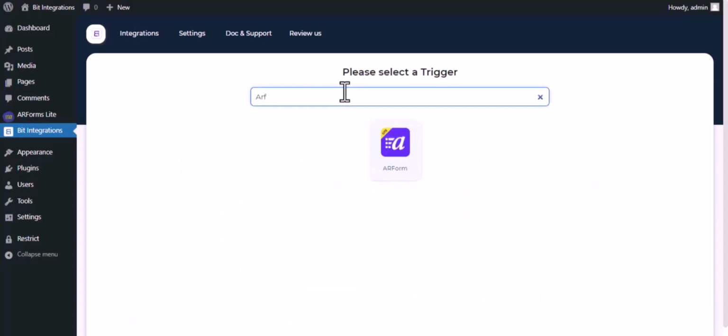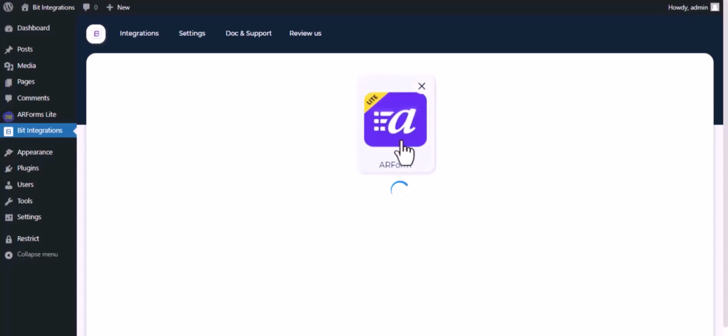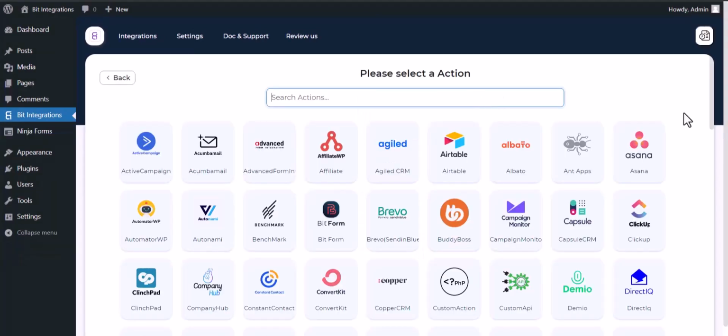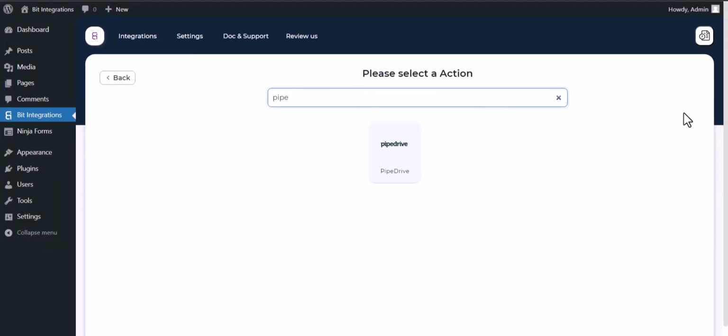Now search and select the trigger, which is ARForms. Select a form. Click Next. Now search and select an action, Pipedrive.